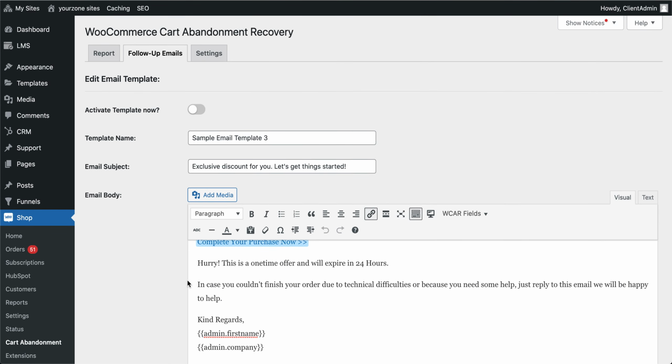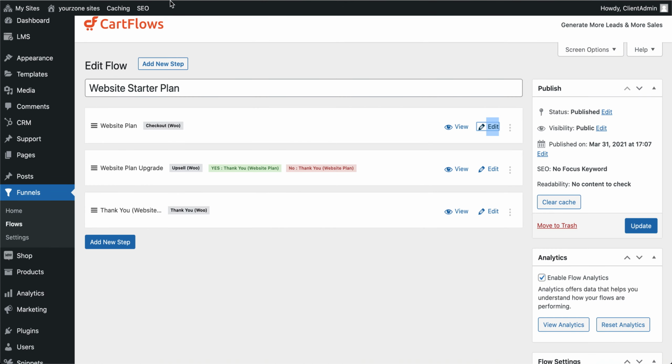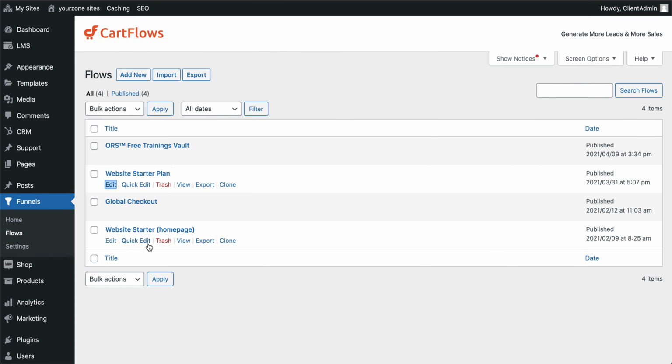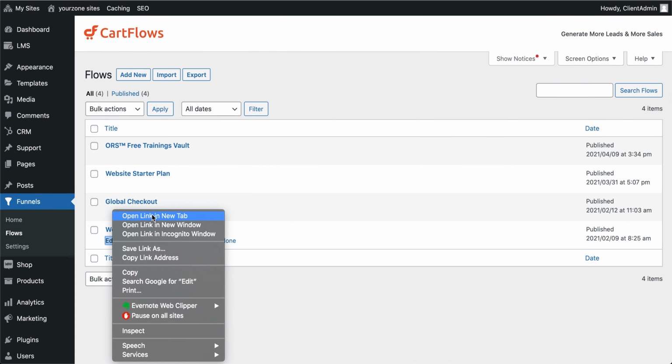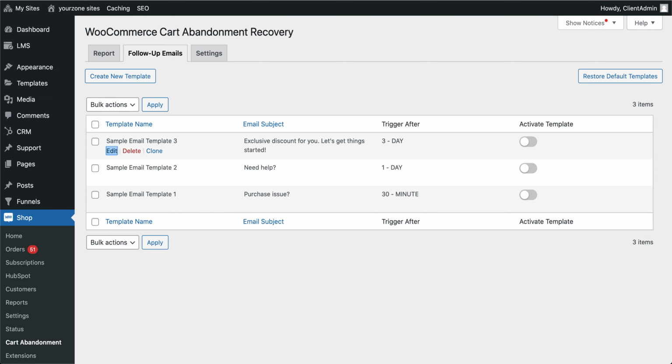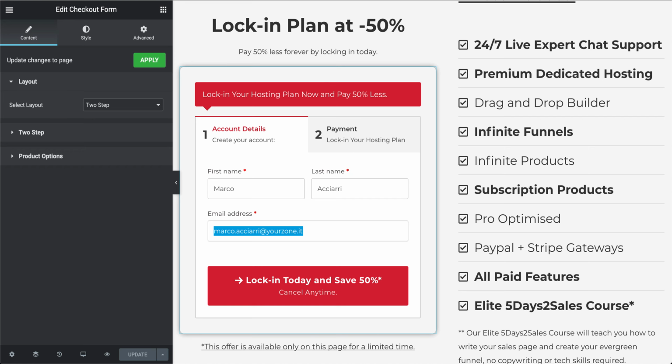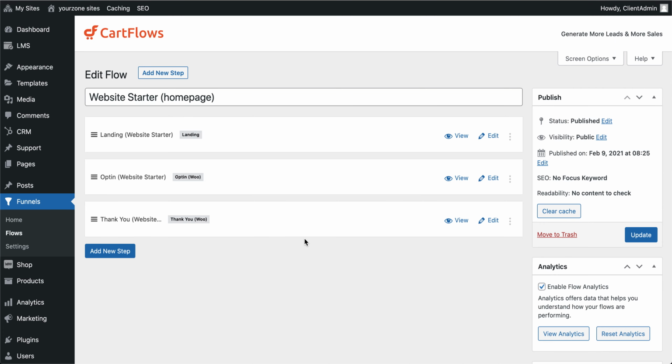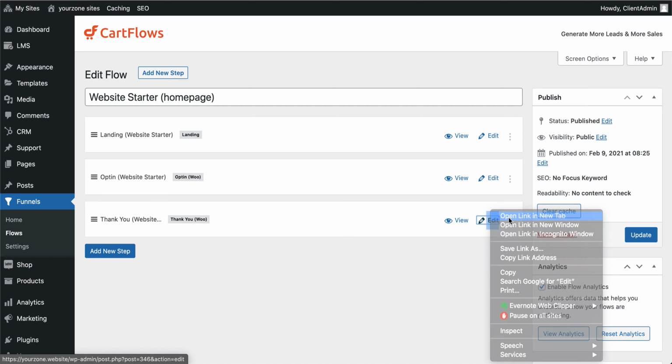Okay, so that's cart abandonment. The last piece is form automation, and the form was on our lead gen page. So we're just going to quickly go on the lead gen page. We're going to close all our other pages. We don't need them.